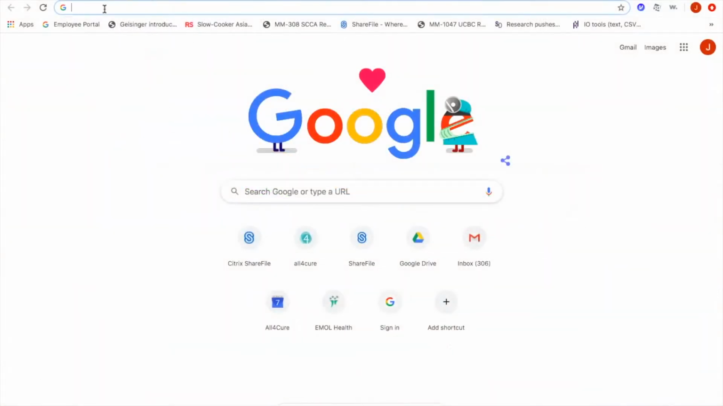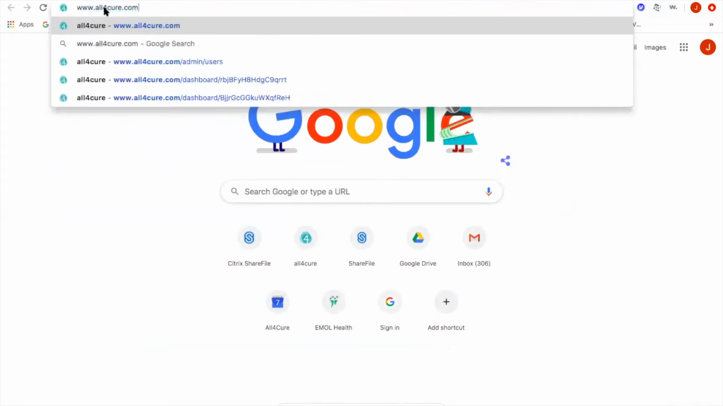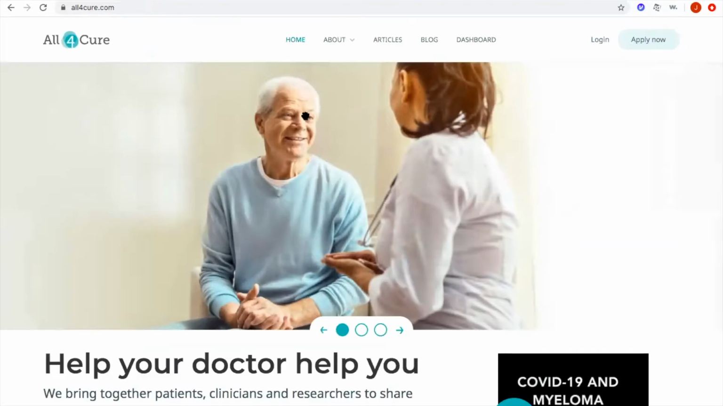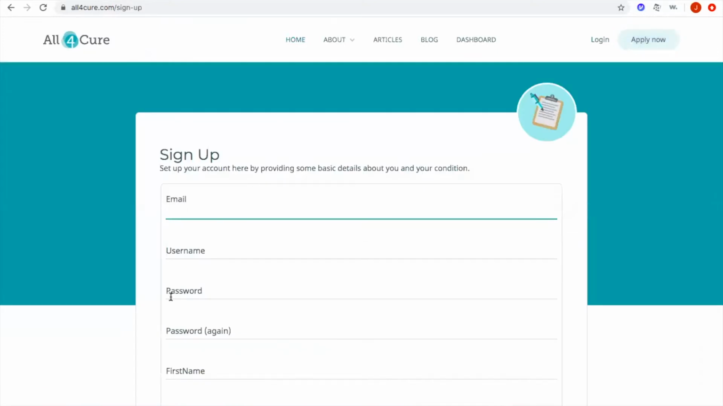The first step will be going to your browser and typing in www.all4cure.com, and it will take you to our homepage. To register, click the blue button in the upper right-hand corner that says Apply Now.